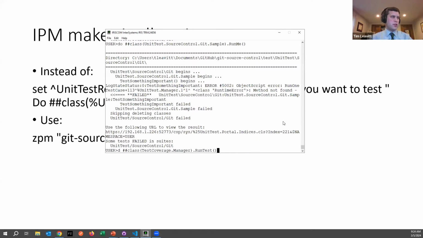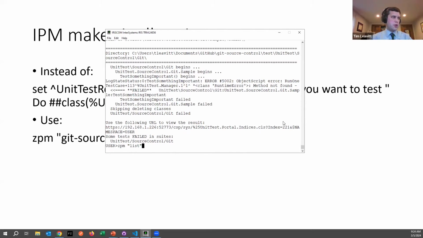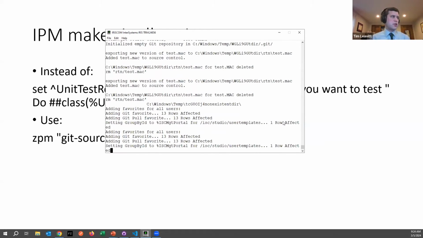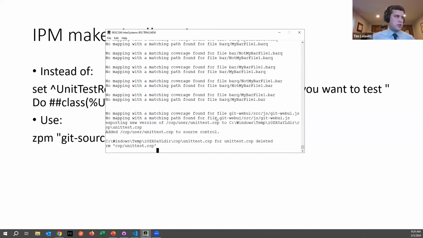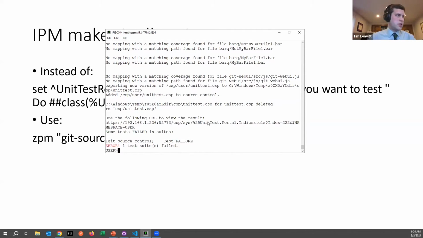Previously, I set this global to a path that I happen to know, and then I called RunTest. I can equivalently say zpm get source control test. And what that will do is reload the entire package, compile it, and then load and run the tests. I can also say test dash only to say just run the tests. And this doesn't have the same level of verbose output. I could also add the dash verbose flag to say show all that output. So this is right now just including write statements from my tests. And of course, I now have a test suite failing because I added that silly thing that did Python wrong somehow, because I'm not really a Python developer.